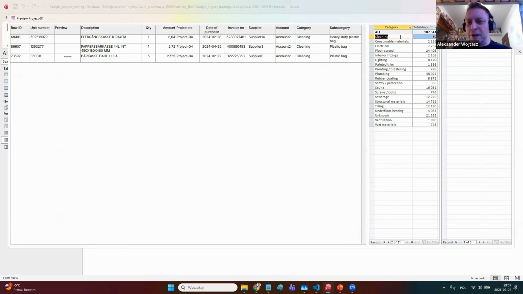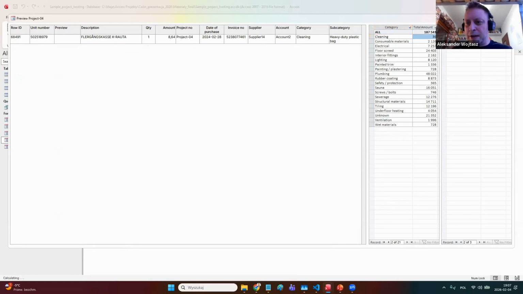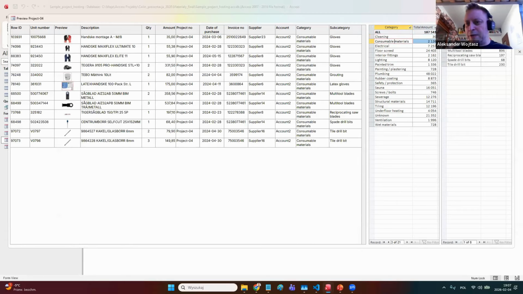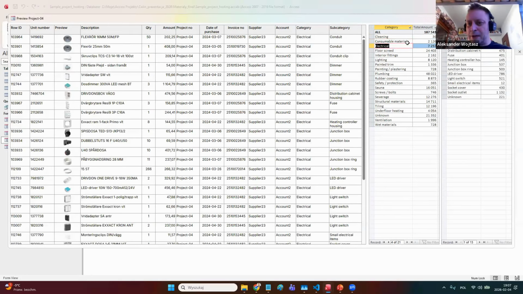So for cleaning, we have heavy duty plastic bag and plastic bag. For consumable materials, we have the following subcategories. For electrical, we have the following categories. And as you probably notice here on this data grid, the last two columns are category and subcategory.